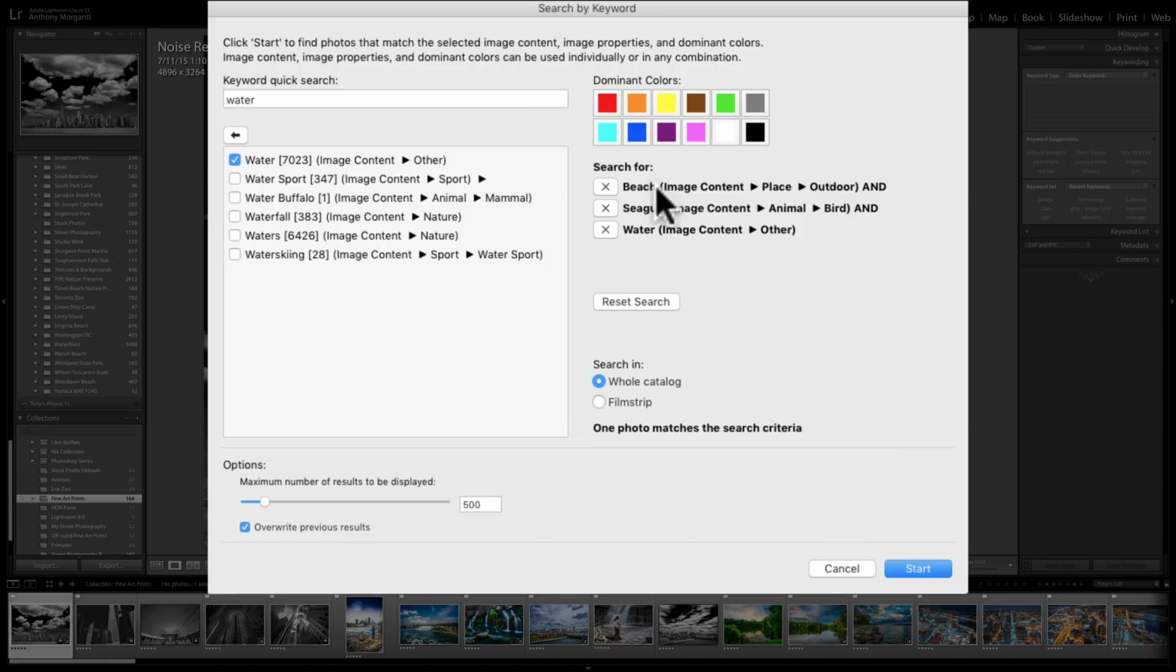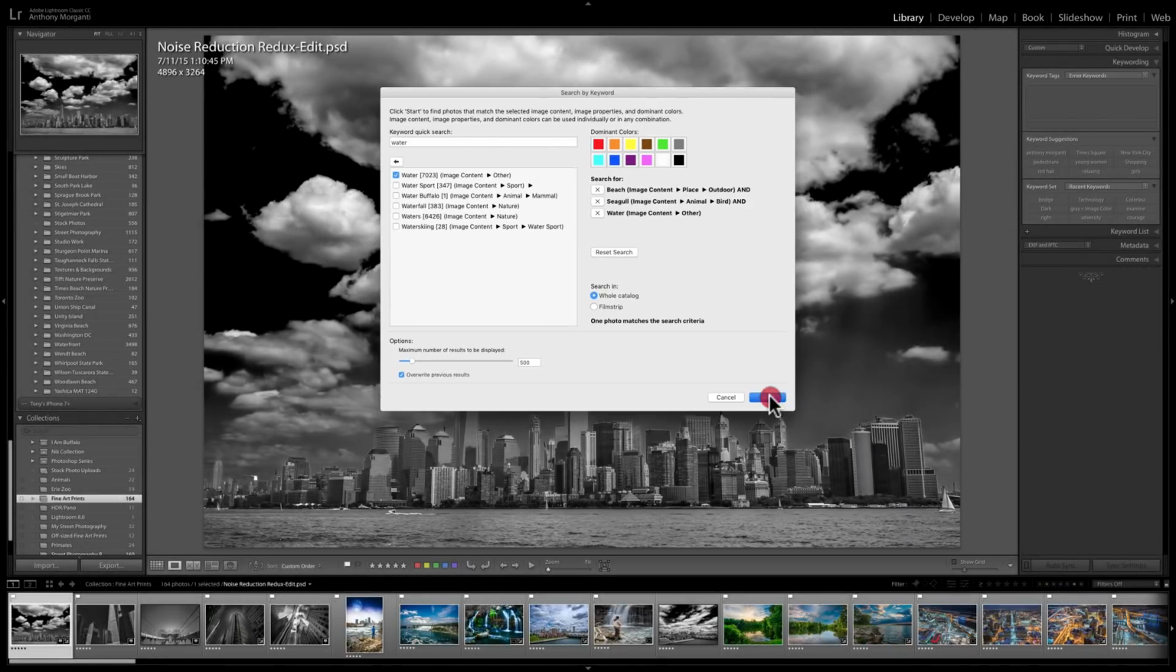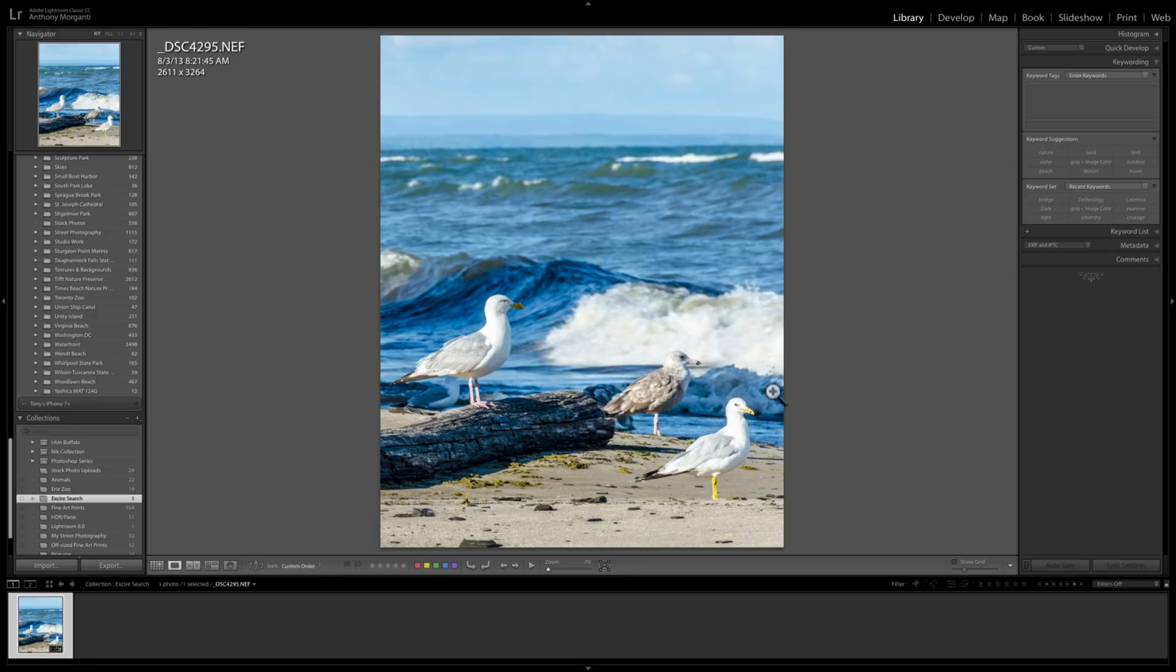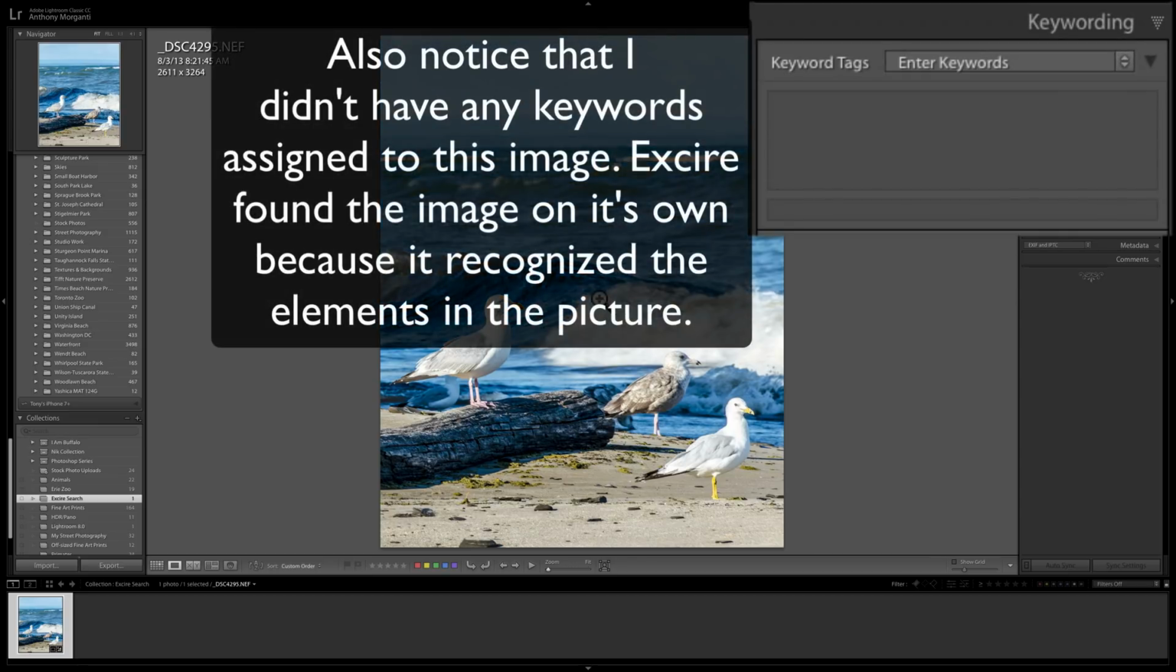It's going to search for a seagull with beach and water, and we'll click start. It's searching through all my images, and it immediately found this image. And this is actually the image she used. So that's how easy and fast Excire Search is.